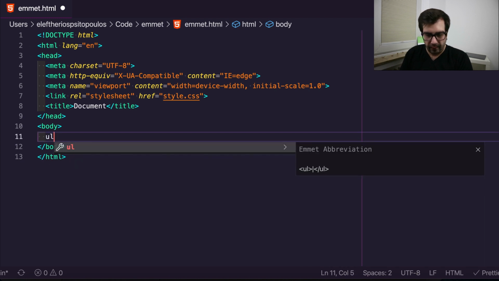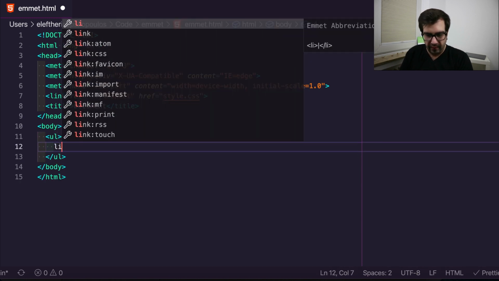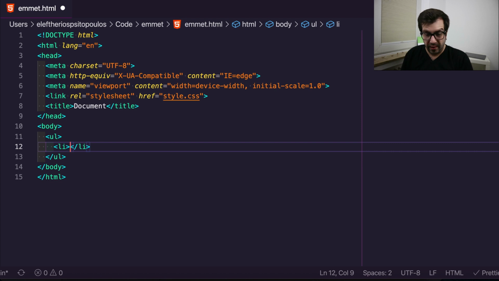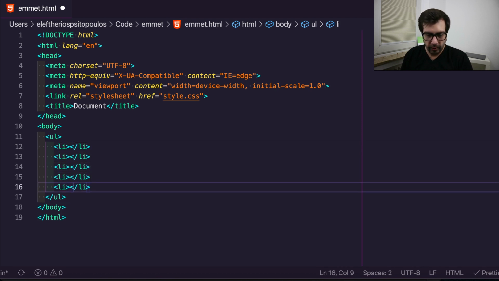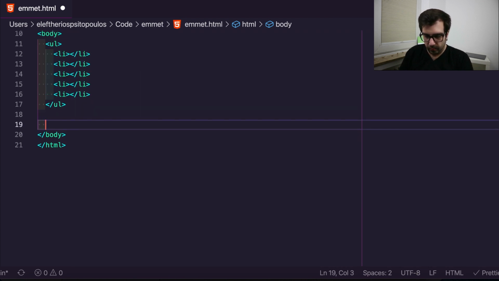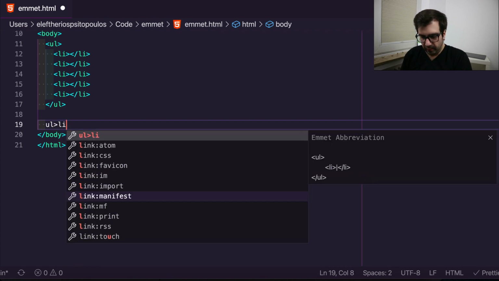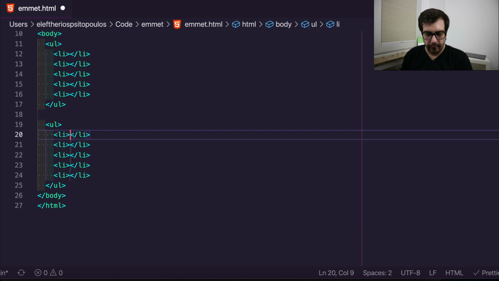Now let's say we want to have a list, and we want this list to have 5 items. We could do this by hand by multiplying the list items, or we can use Emmet to make our lives easier. So ul>li*5. Basically, *number multiplies the element we are creating by the number.